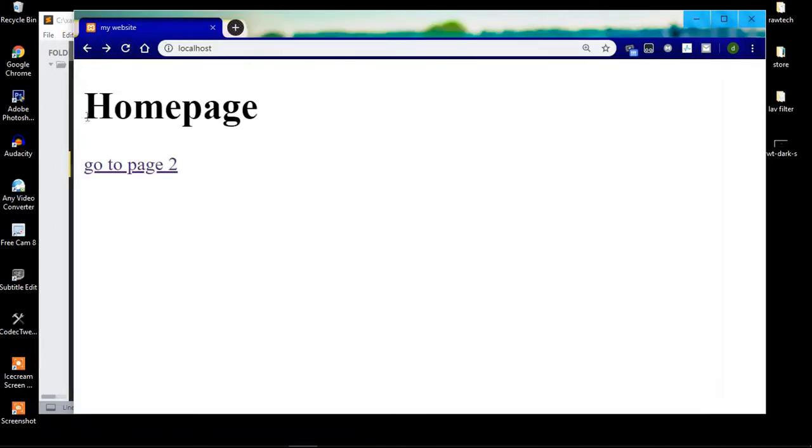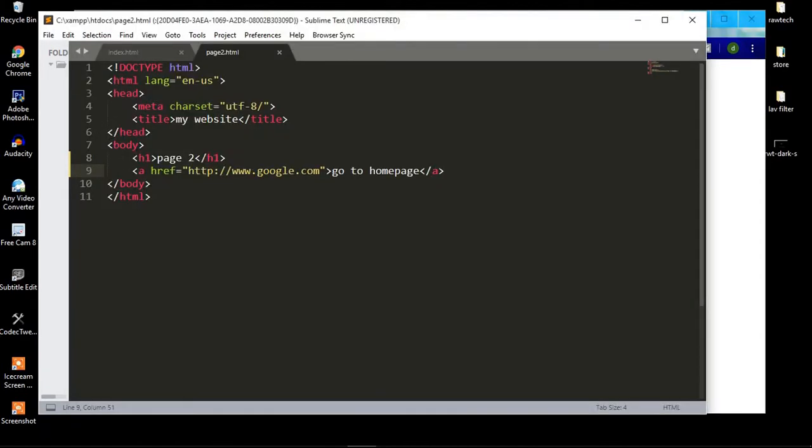Okay, so we've now got our homepage open, and here it says go to page 2. And if I click on this now, it's going to take us to a Google page, because we've not actually set where we want the page to go to. So we've not told the page where we want to go, right? So let's go and do that right now. On the index page, you want the page to link to this page 2.